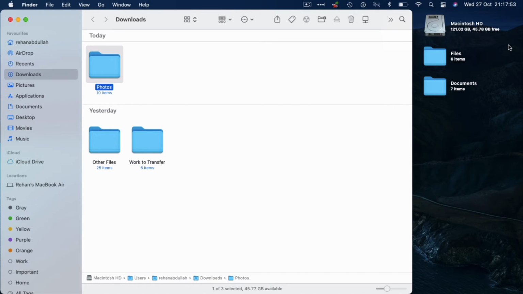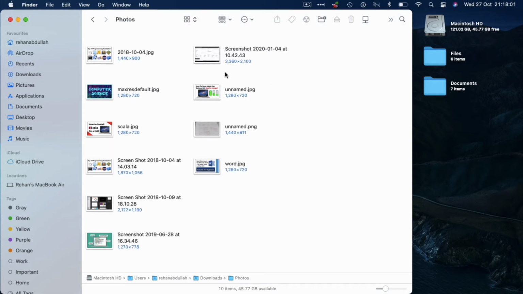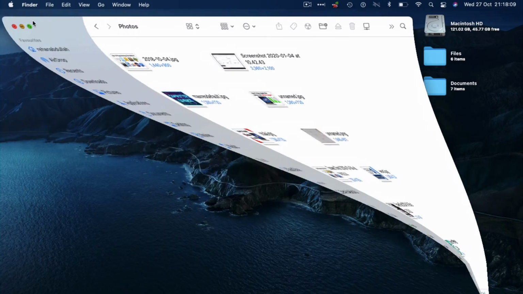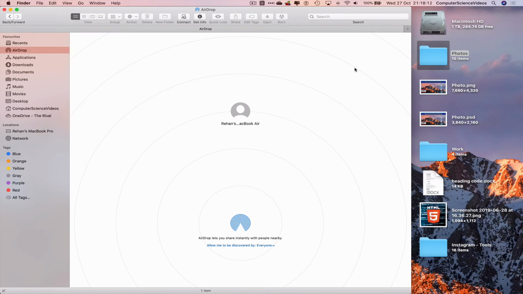And the photos have now been transferred to the Downloads folder on the MacBook Air. If we just click on that folder itself, and there we have it. All the photos transferred from one MacBook Pro to another MacBook Air using AirDrop. So we can now quit Finder, turn the attention back to the MacBook Pro, quit Finder.